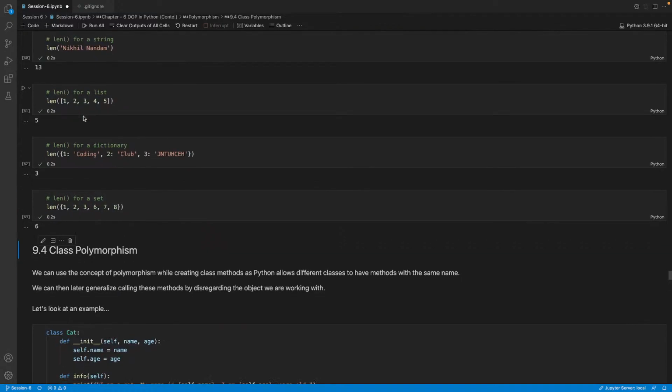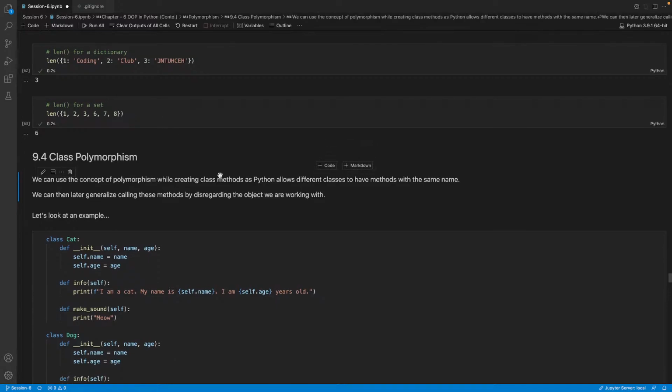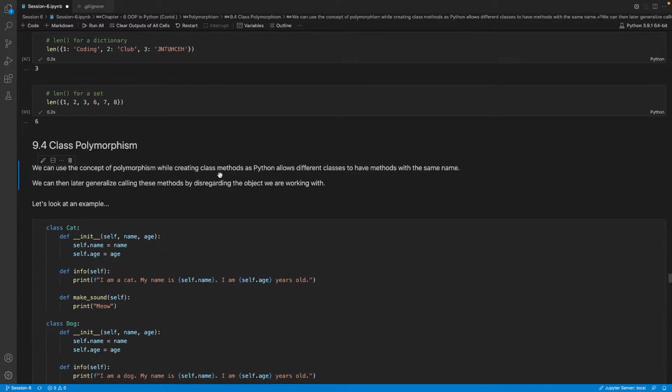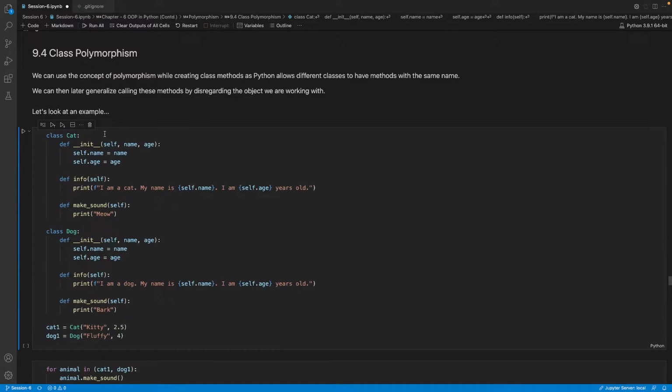Let's look at another type of polymorphism, class polymorphism. We can use the concept of polymorphism while creating class methods, as Python allows different classes to have methods with the same name. We can then generalize calling these methods by disregarding the object we are working with. Let's look at an example. Here we have created a cat class with an instance method named info and a makeSound method. Also, here we have created a dog class with the same method named info and the same method named makeSound as that of the cat class.